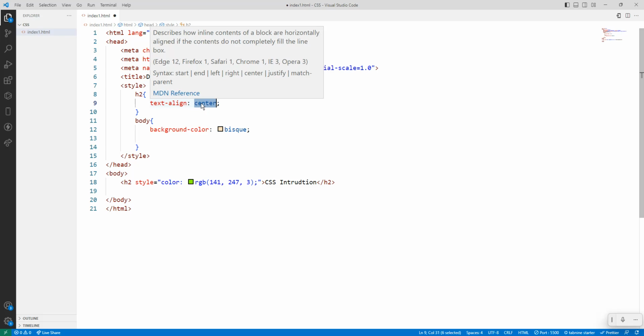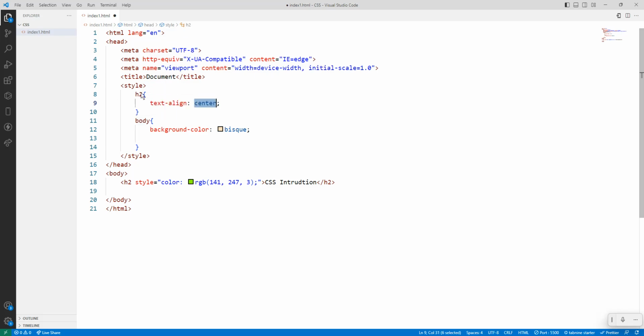Okay, so now what happens here? What are all the different types of selector? What is a selector here? Body is there, H2 is there. So what are all the different selectors? We'll discuss different types of selector.